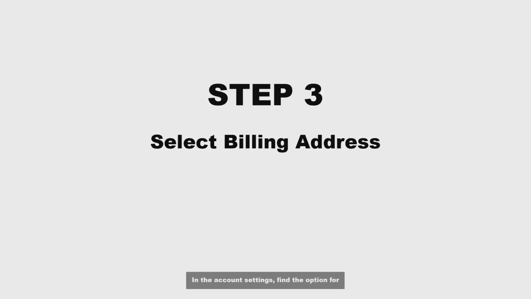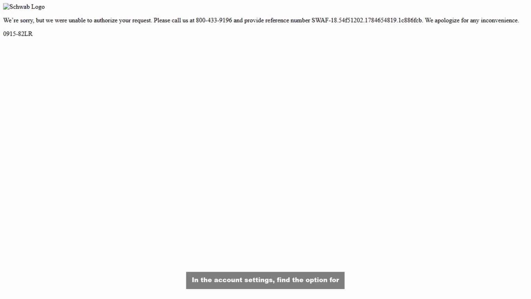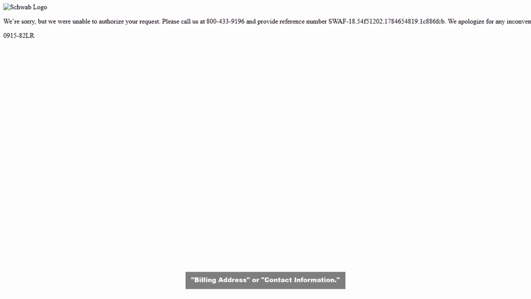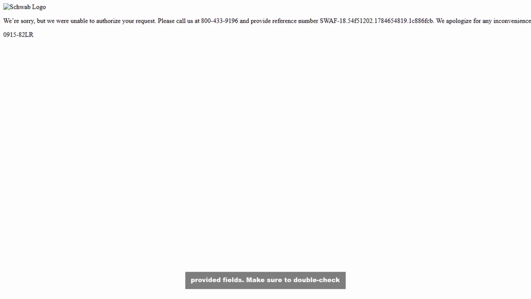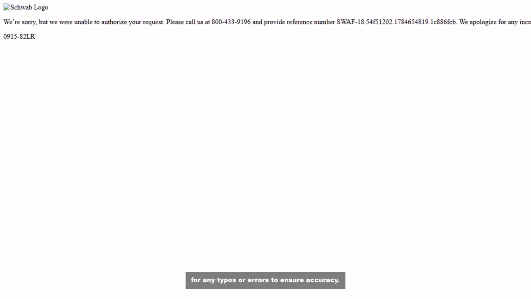Step 3. Select billing address. In account settings, find the option for billing address or contact information. Click on this option to proceed. Step 4. Update your address. Enter your new billing address in the provided fields. Make sure to double check for any typos or errors to ensure accuracy.